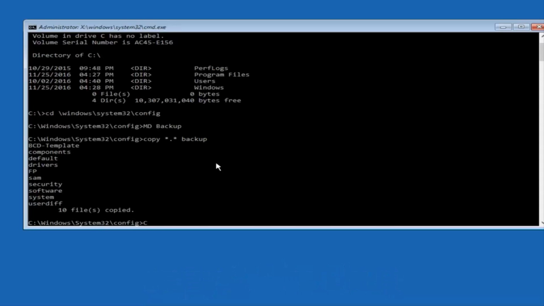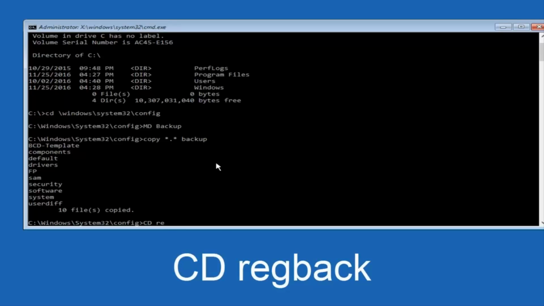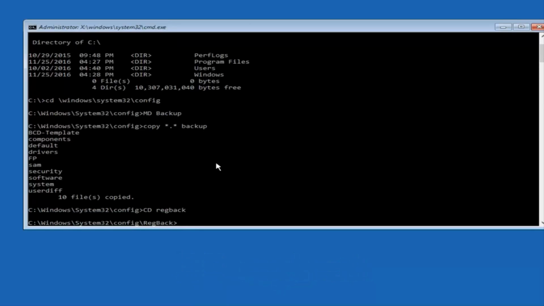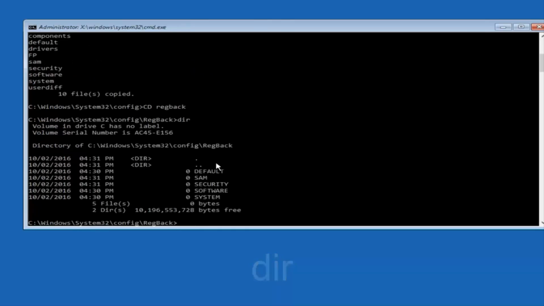Now what you want to do is type CD space reg, R-E-G, and then type back, B-A-C-K, and then hit Enter on your keyboard. Now type dir again, all lowercase, it doesn't really matter, and then hit Enter on your keyboard again.